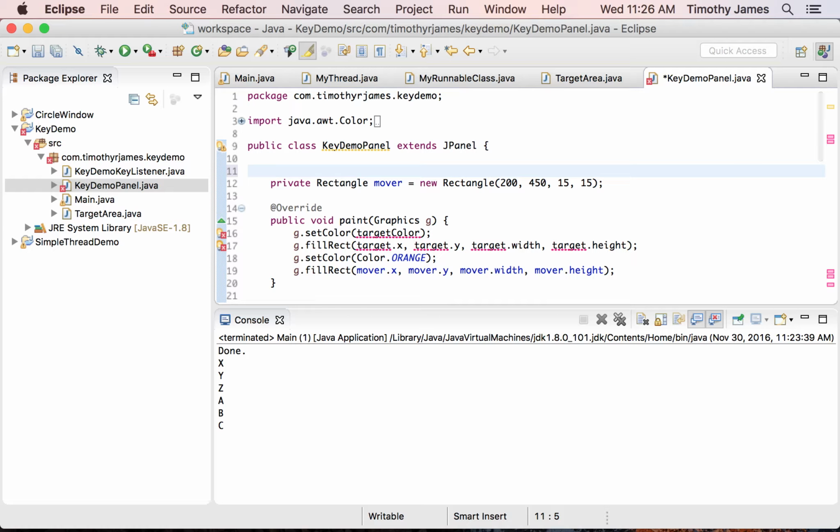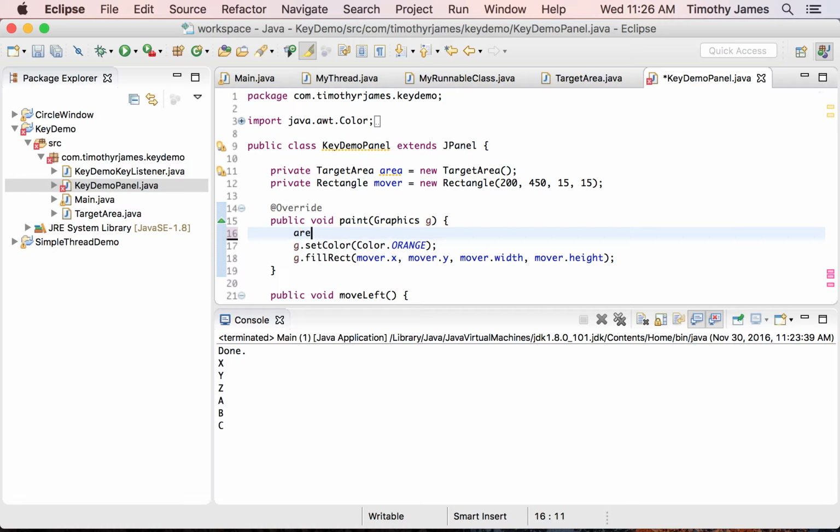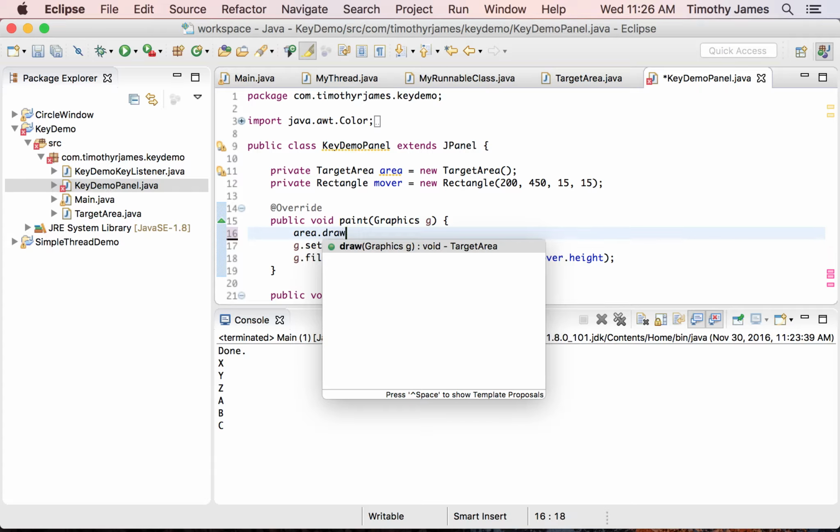We're going to use target. We're going to create a private target area. Area is equal to new target area. And we're going to not paint that here. We're just going to pass in that g. So we're going to use area.draw g.